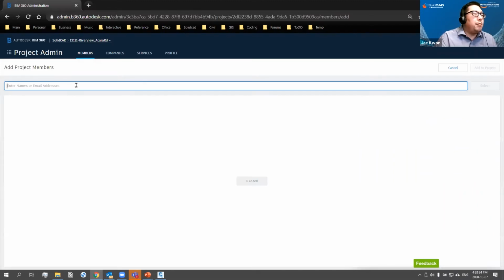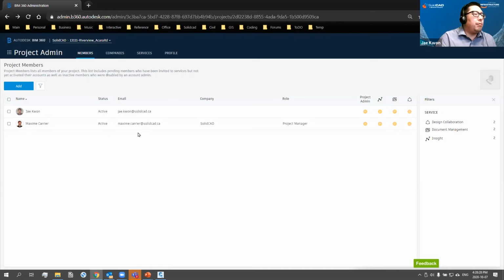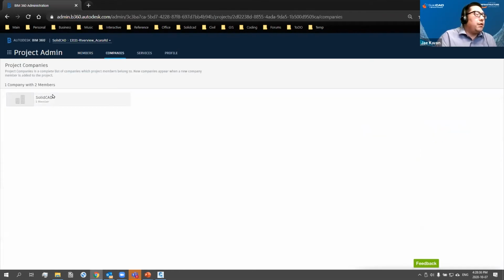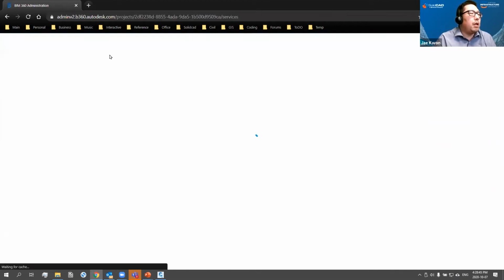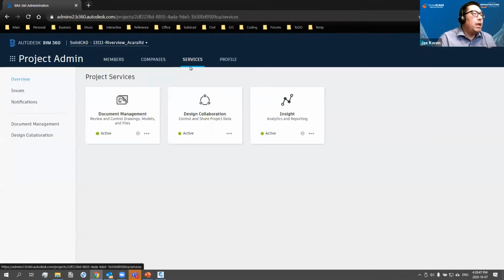And when you add them, you just type in the email address and basically assign a role or assign individual permissions. What companies are involved automatically get pulled along with the member profile. If any members have the company information, it'll get listed there.